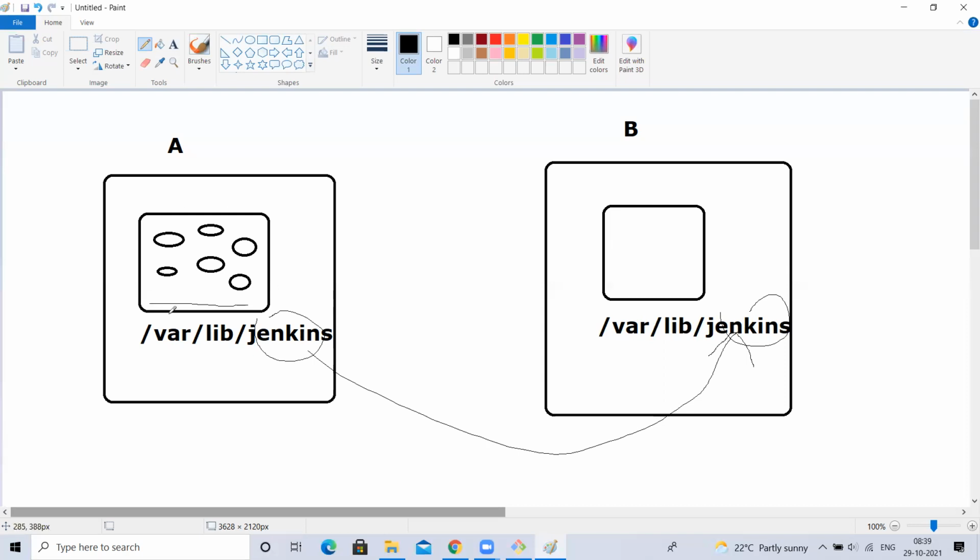Whatever you have here, copy it to here. How do you copy from here to here? What is the command to copy? CP is the normal command, but from one server to another server, I didn't say this in Linux. It's a waste of time. The SCP command, secure copy.